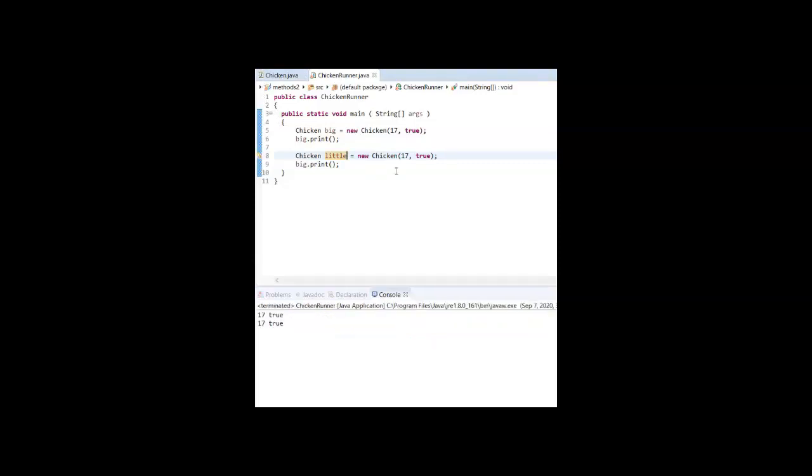And so if I was to run it right now, it's going to be happy, but the output's going to be wrong. The output's going to be wrong because on the first example, I've got big equals new chicken, big dot print. On the second one, I've got little equals new chicken, but I'm still telling big to print. So it's not a syntactical problem, it's just a logic problem. So now if I match it up the way it's supposed to be, I'm still going to get 17 and true because I didn't change the values that I'm passing into the constructor. So let's do 99 and let's do false.